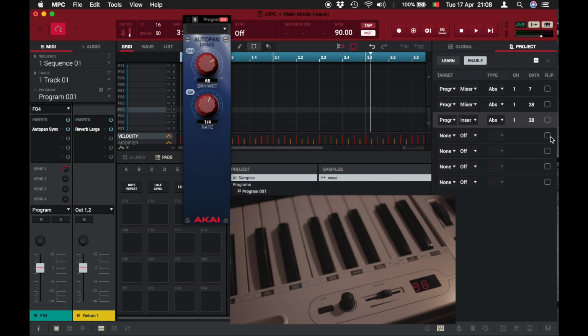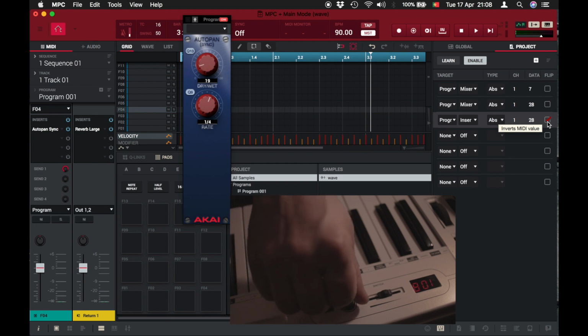That's really, really nice as well, because you can create some tuning effects, and you can flip it as well. So instead of going from 0 to 100, it goes from 100 to 0, and you can create some really cool things like in the filter section, working with the cutoff and resonance.